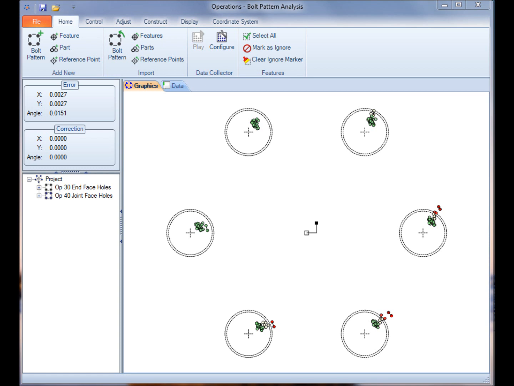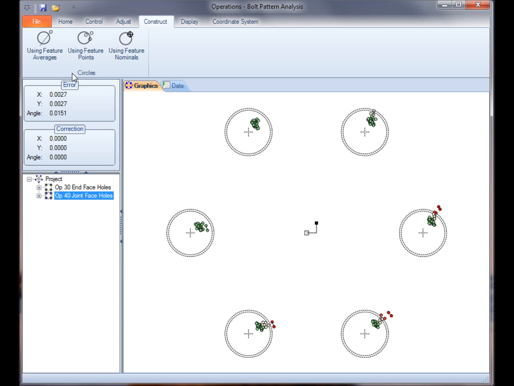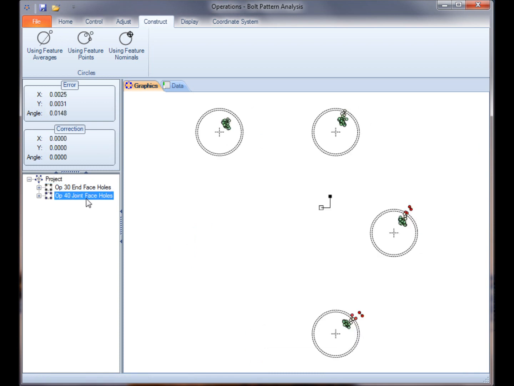In some applications, you may need to construct some geometry to help you figure out how to adjust your machine. The software gives you some tools that'll let you construct circles. I can construct circles using feature averages. I can construct circles using feature points. And I can construct circles using feature nominals. Now, let's make this more interesting. Let's delete a couple of features and talk about how to adjust this machining process.